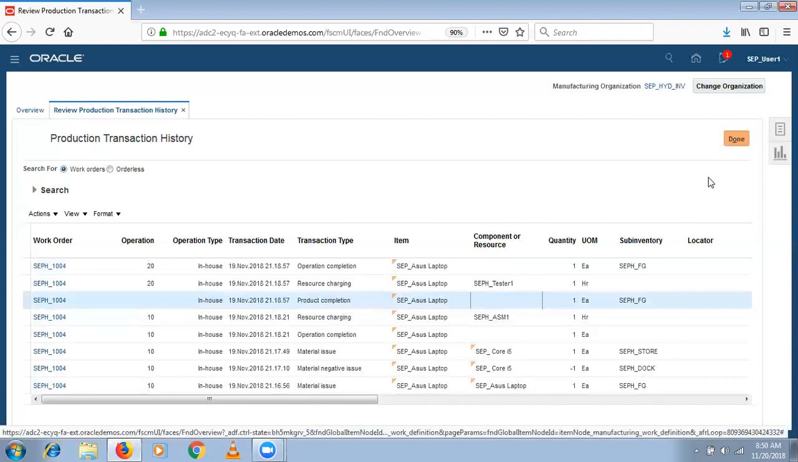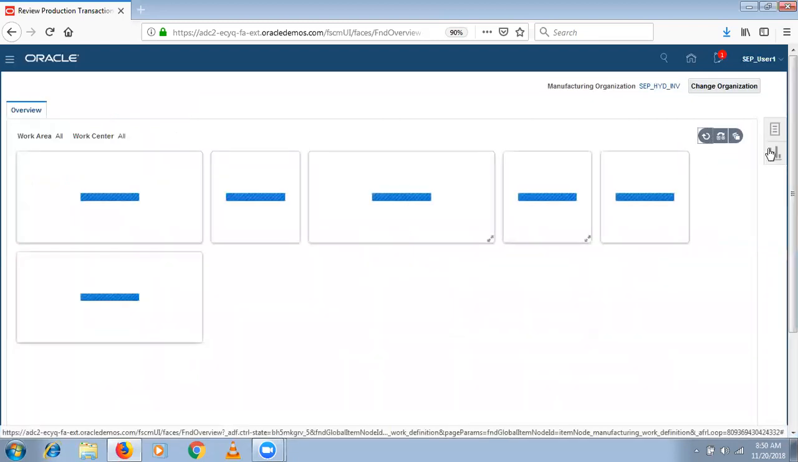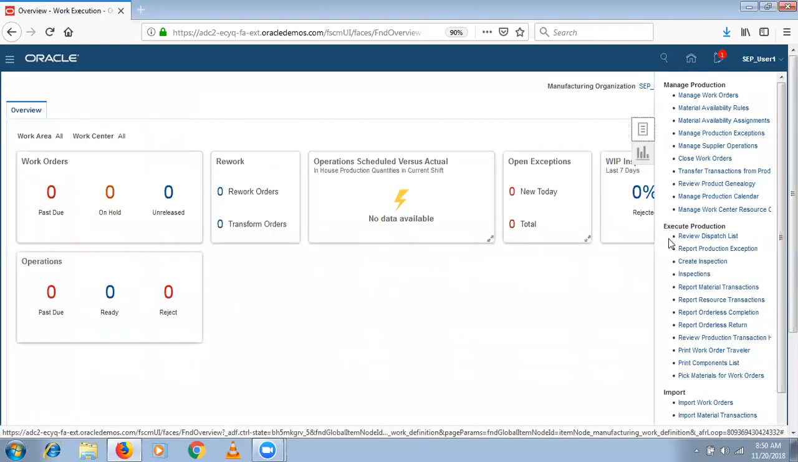Today, quickly, only 10 minutes are there. So the rework work order we discussed today. Then, has anyone heard about the work order less completion scenario?